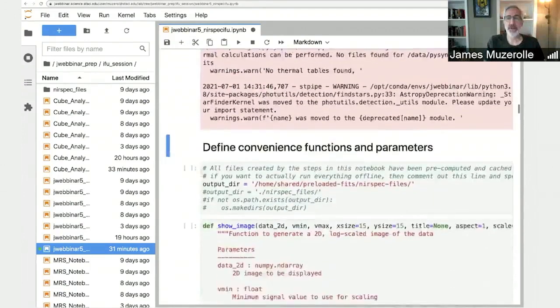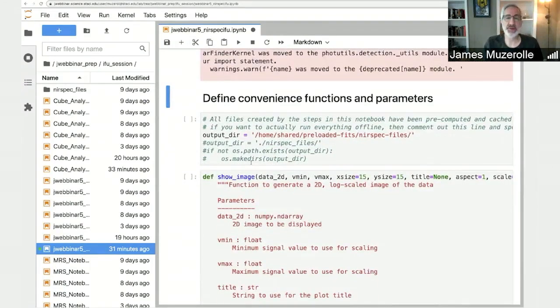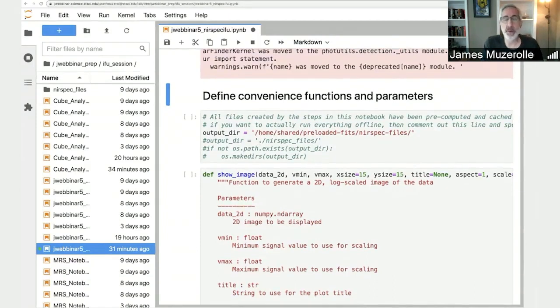Then we have some convenience functions and parameters. This cell here allows you to specify an output directory where the products generated by running the pipeline will be output to. In this case, since it takes quite a long time for the pipeline to run through IFU data, there's a lot of pixels that it has to apply corrections to, and some of the steps, pretty flat field and Cubebuild, can take quite a bit of time. We can't really do that in real time.